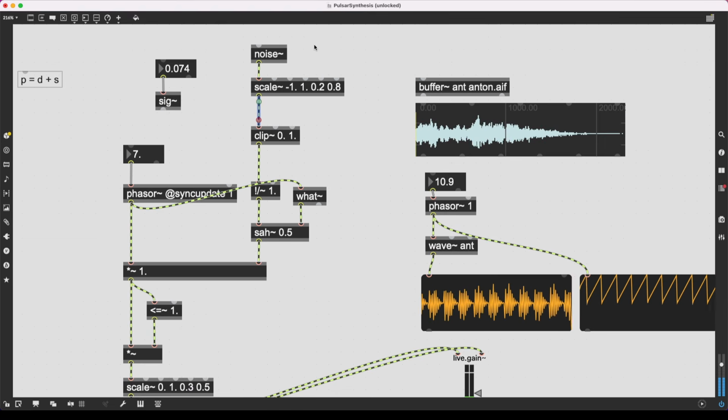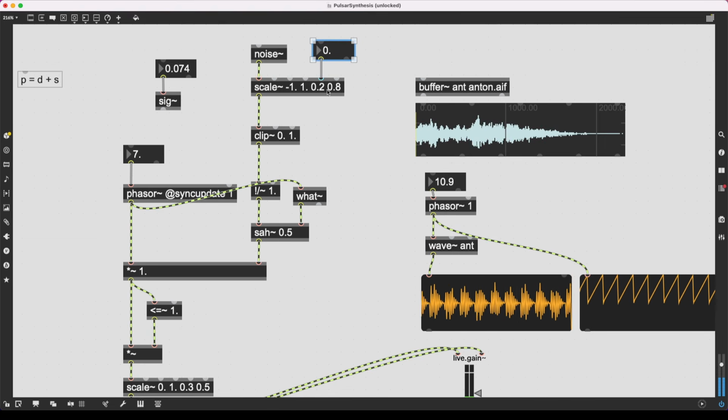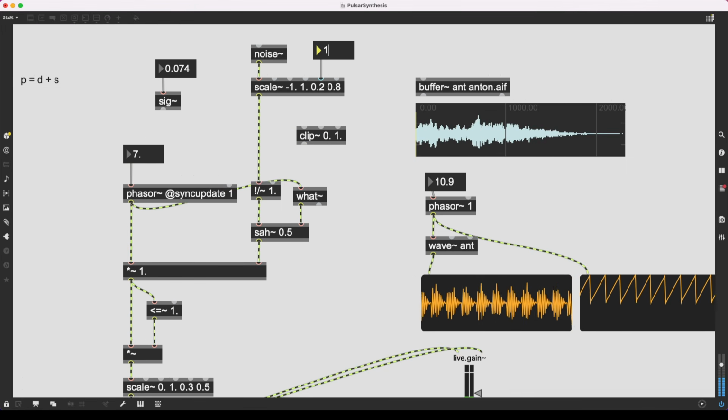We can create a bunch of cool textures with this, and if we want, we can use the second to last inlet of scale to change this 0.8 value right here. So what if it's something lower? 0.4. Or what if we remove this clip and we go higher than 1?